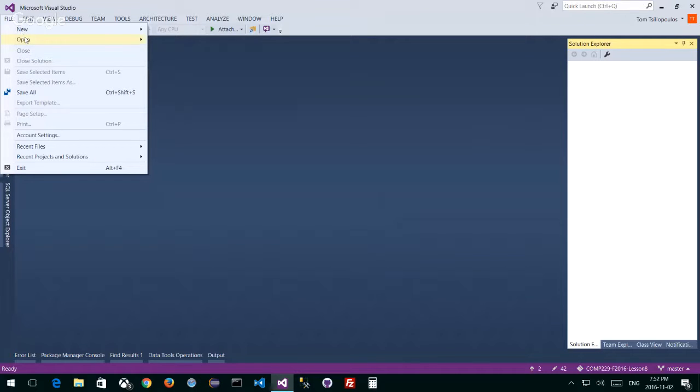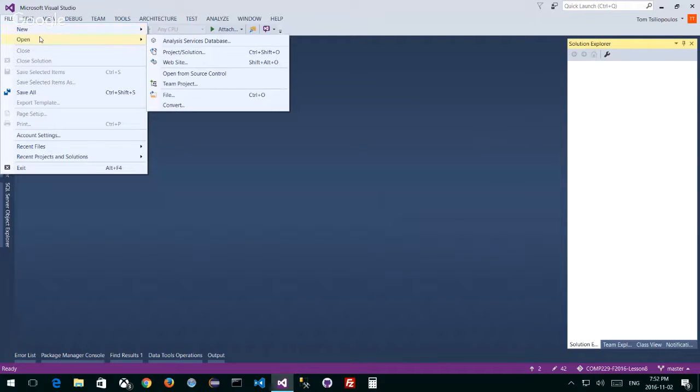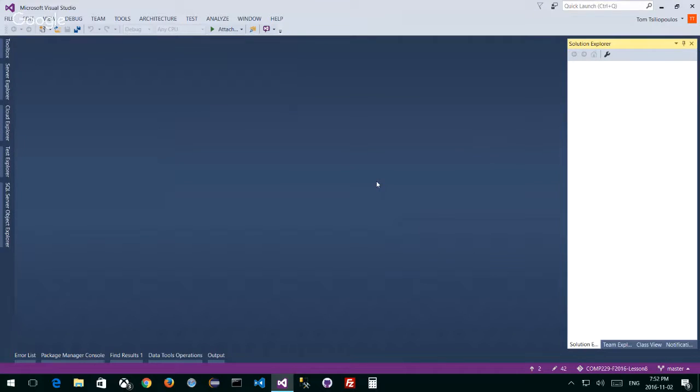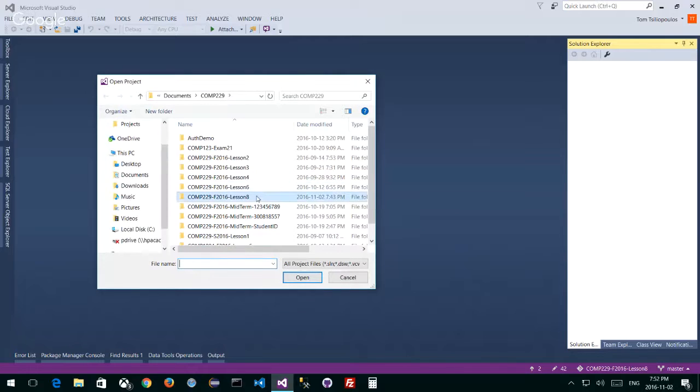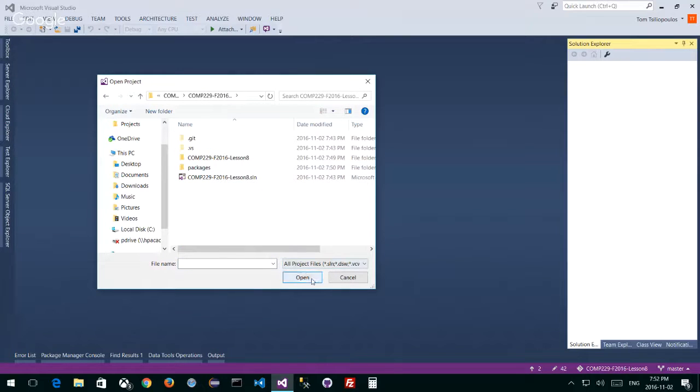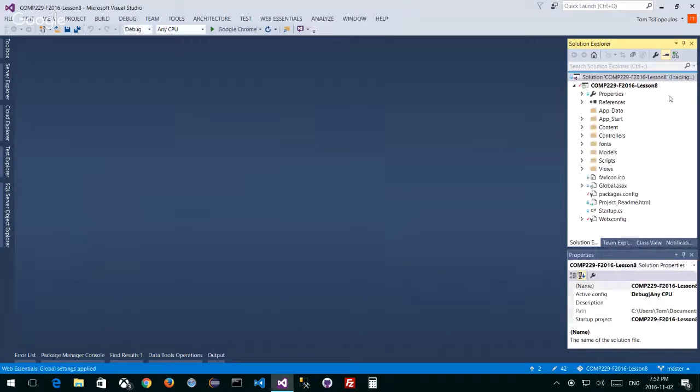All right, so I'm going to open my project or solution. If you have a problem like that when it says not ready, I want to go into COMP229, right? And I want to go into lesson 8, this one. I just went there and pressed OK or open. Now, it should not say loading at the end. It should say one project like this.